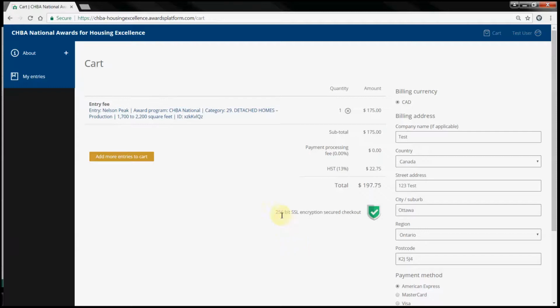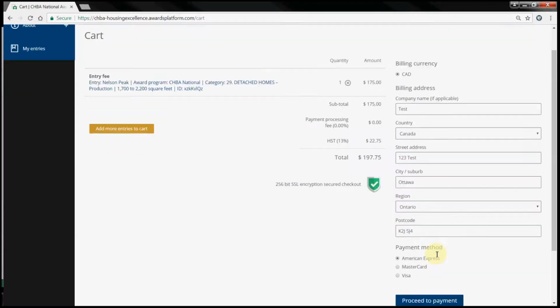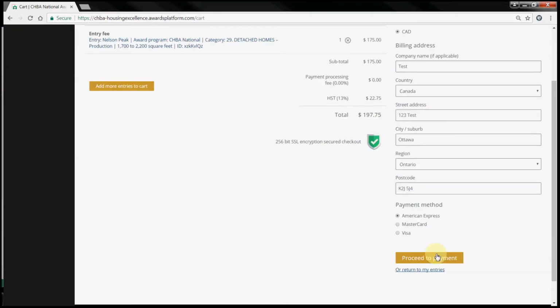After submitting, you're going to be brought to your cart. If you're entering more than one project, click on Add More Entries to Cart and create more entries. If you're ready to check out, then fill in the billing information on the side here. Please note that your entry is not considered submitted until the entry fee has been paid, so make sure you do that before the deadline. Once you complete payment, you'll receive both a submission confirmation and a transaction confirmation that allows you to access your receipt.